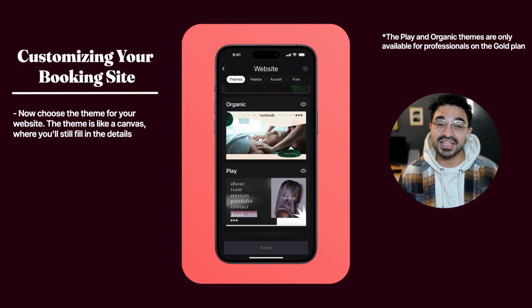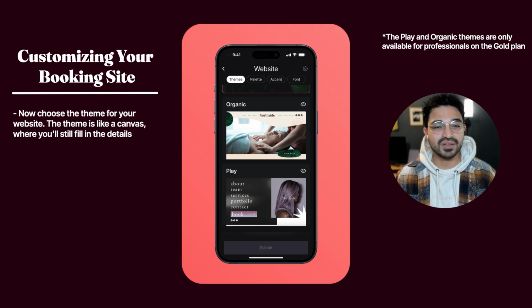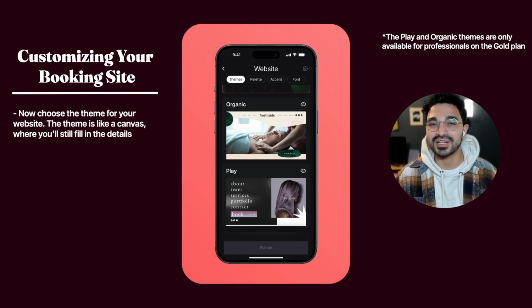Think of the theme as the canvas for your booking site. It changes the overall look and layout, and we allow you to customize the details on that canvas.